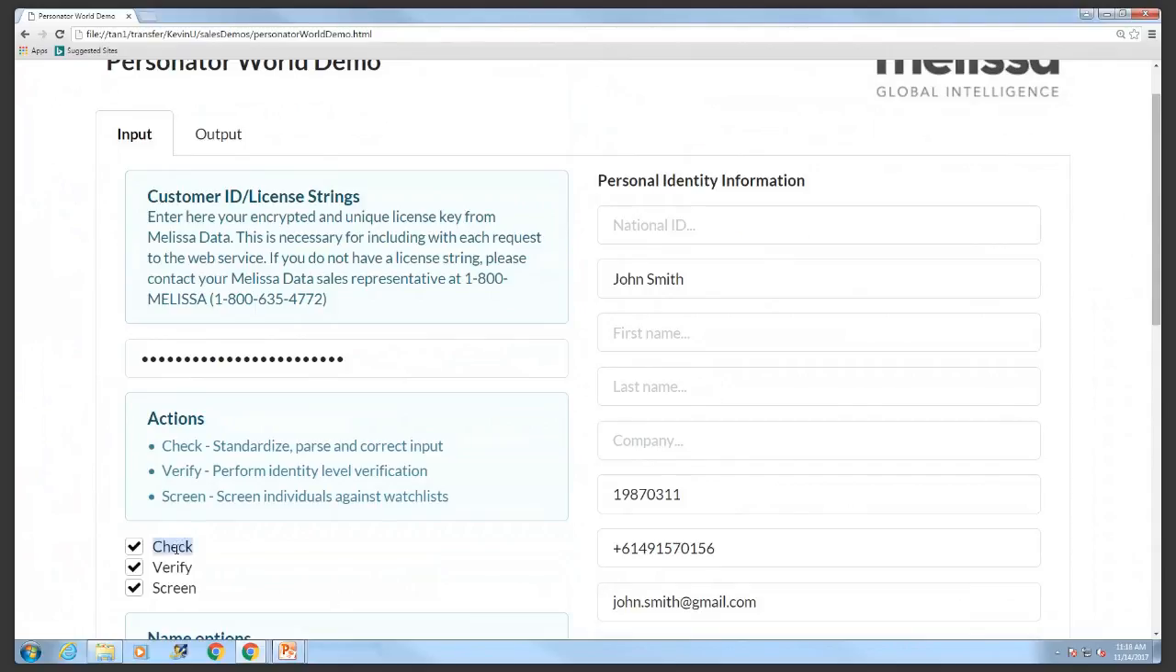So check forms the foundation of our comprehensive ID verification solution. If you wanted, during check, you could do the caller ID as part of the phone checking. For the emails, the real-time mailbox check is part of the check action. And for the addresses, that's for checking if the address is deliverable.